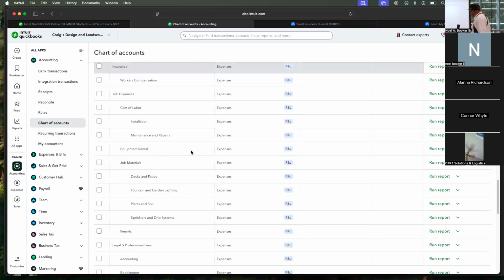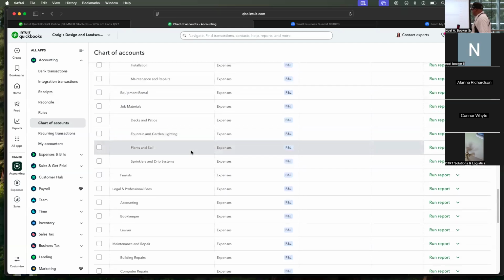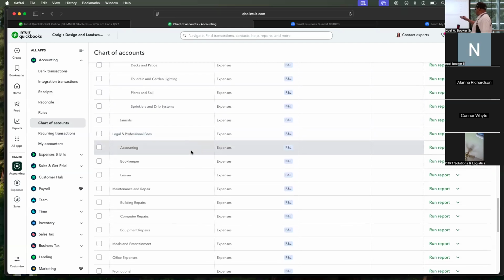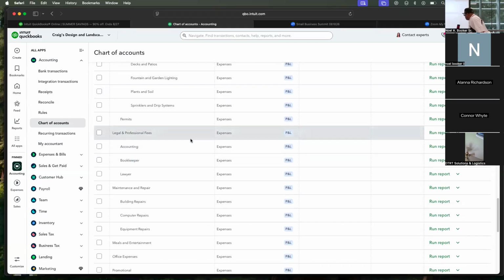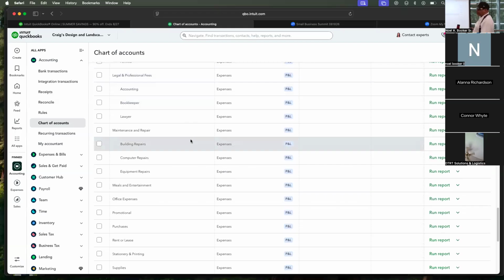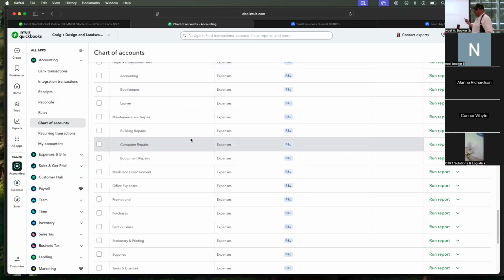Go down, just review some more of those expenses, right? So you see all the different types of expenses for this landscaping business. Got accounting in there, right? You got bookkeeper expenses. That's where I get paid, and lawyer, all the different expenses. You spend some money, you're gonna put it someplace, and that's how it's gonna show up on your reports.